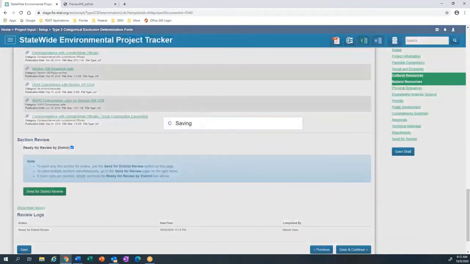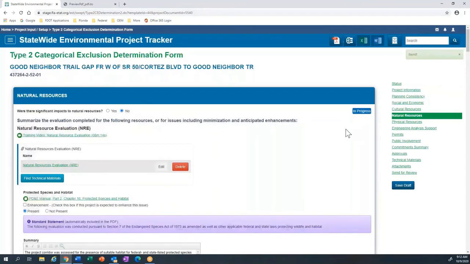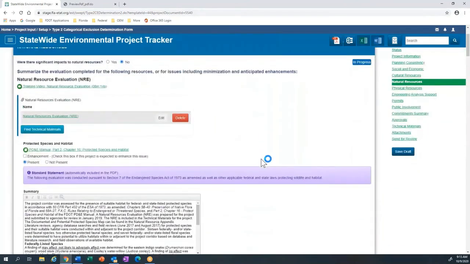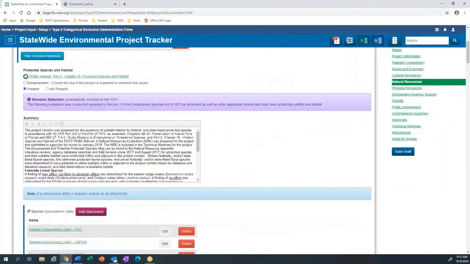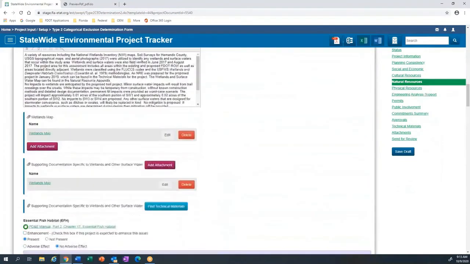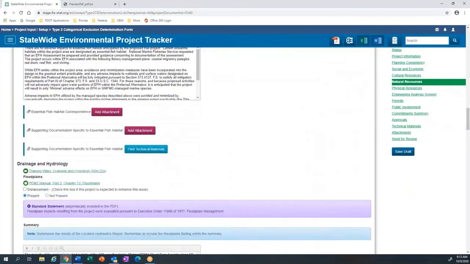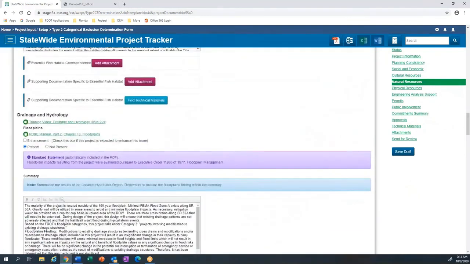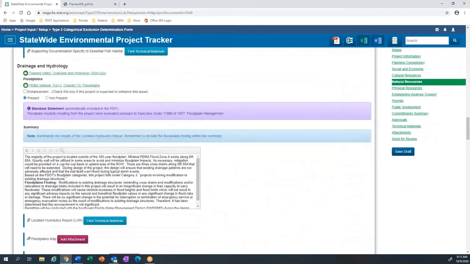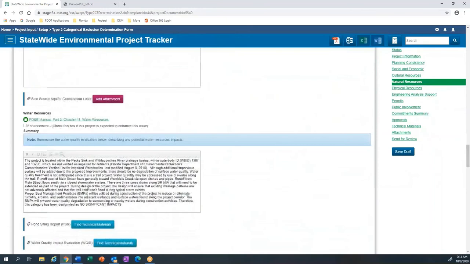Next to natural resources. Also in progress, also has training videos. There is an option under wild and scenic rivers that's a little bit unique. I wanted to show you that, so I'm going to scroll down. But in general, you'll see for each of the different topics, there's videos, there's standard statements that come in automatically, there's notes to help guide you through it.